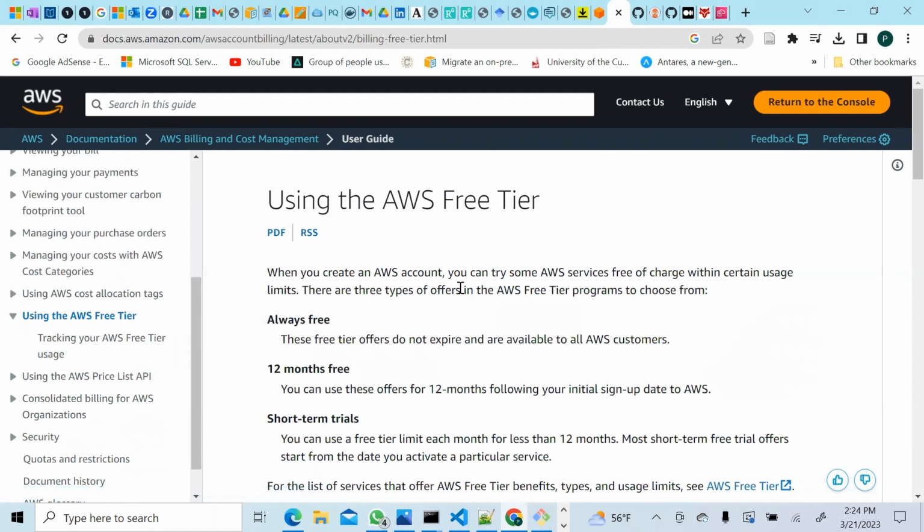When you create an AWS account, you can try some AWS services free of charge. You see the word some and not all. You can try some AWS services. This is the keyword, some, for free. Services free of charge within certain usage limits.